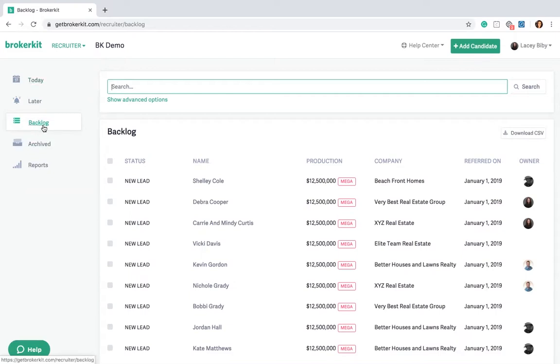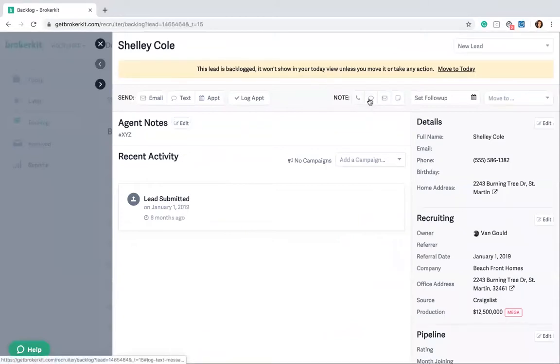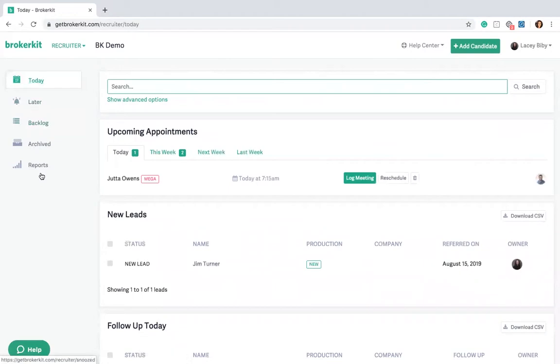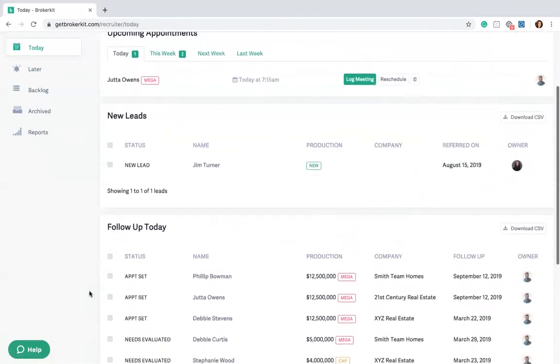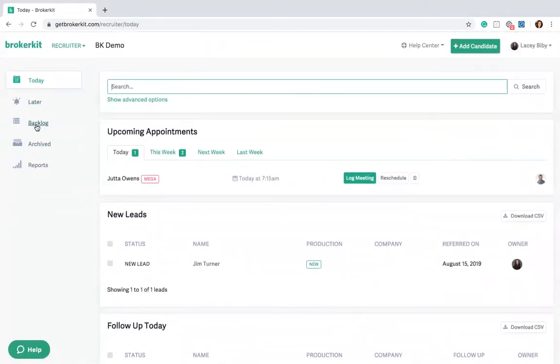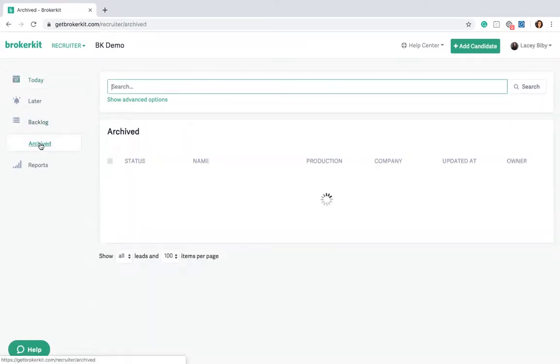So think about anybody in your backlog as hanging out waiting for you to communicate with them. Now, these people can all be on, let's say, an automated drip campaign that reaches out to them periodically. But until you are logging a phone call, text, email, or a note and putting a follow-up date in there, they're going to hang out right here in backlog. So if ever your today view is getting kind of low, always remember you have backlog here to reach out to your recruiting pool.